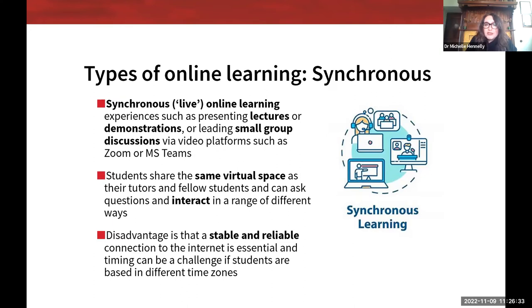So in terms of the live presentation, that can form a lecture or a demonstration, or it can be a small group discussion. And we tend to use two different types of video platforms, which I'm sure you're familiar with. That's Zoom or Microsoft Teams. Of course, the disadvantage with synchronous learning is that you are reliant upon a stable connection to the internet. It is really essential. And of course, timing can also prove to be a challenge if students are based in different time zones. So consideration has to be made for the timing of these sessions.